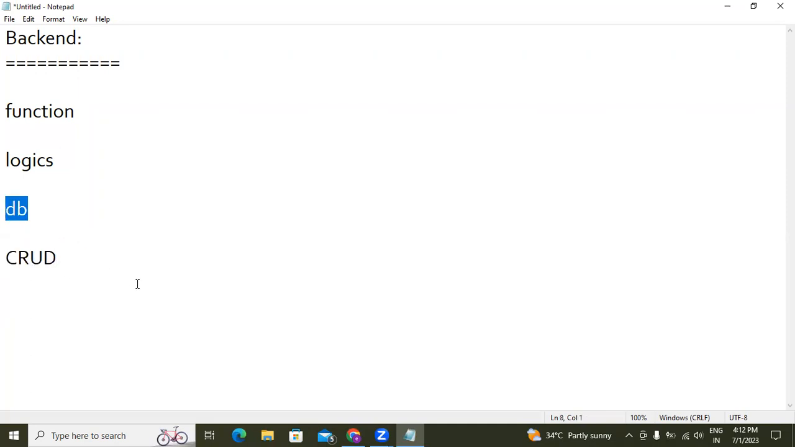By using the backend alone, directly you are unable to perform the CRUD operation. We have to use the DB, nothing but the database. So in the backend, we are going to write the server side, the server side scripting.